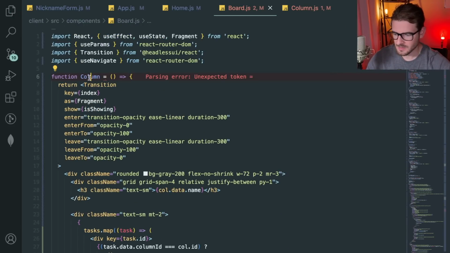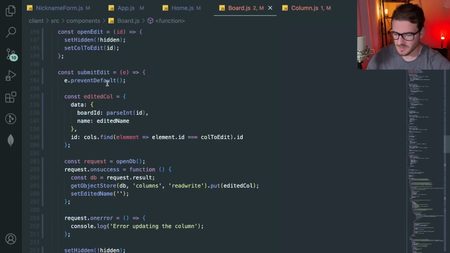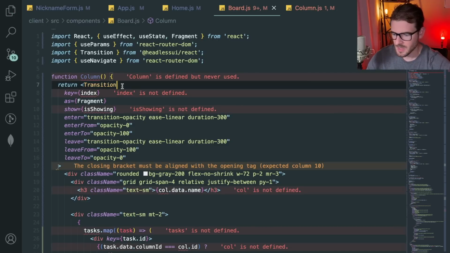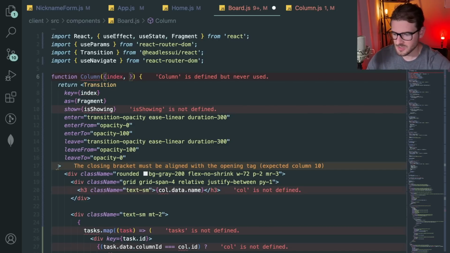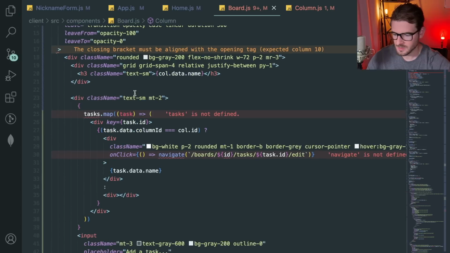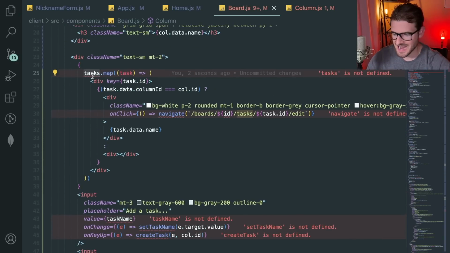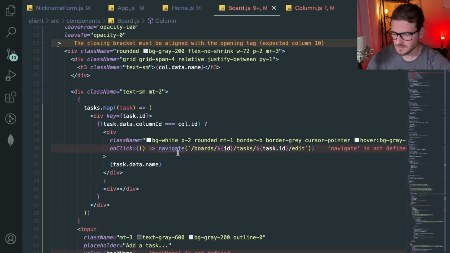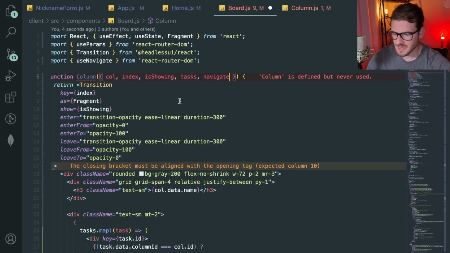And let's try to figure out, does transition have to come from a provider or something? I think it'll be okay. Function column. Oh, okay. I'm so used to doing fat arrows that I'm obviously doing it wrong. So let's figure out what things need to be passed in to make this work as a subcomponent. It looks like you also need column here. And then the column has tasks, which I guess we could pass tasks in. Navigate, we should probably pass that in.